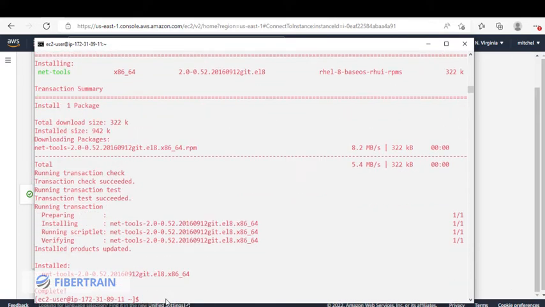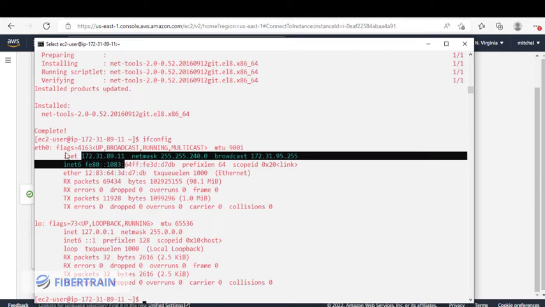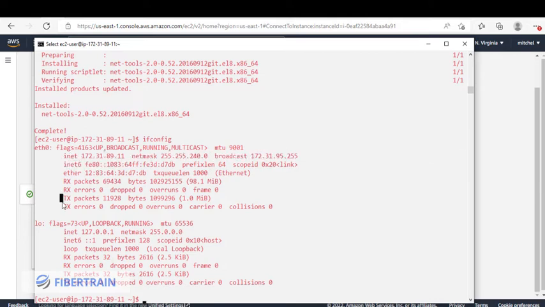All right, so that's it. So it's complete. You can see here installed net-tools 2.0.52. And so if I go ahead now and do ifconfig, I should be able to see my IP address details. So 172.31.89.11, that's the private IP address allocated to this machine. Well, this is how to do it from the Windows command prompt. But you might want to do it another way.